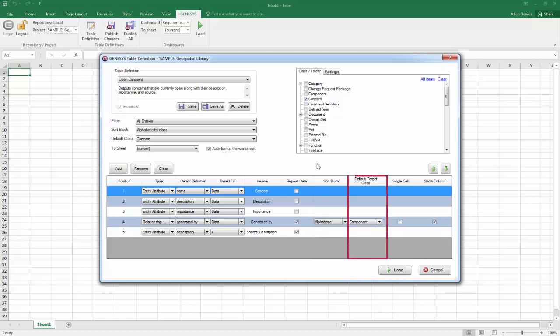The default target class determines which GENESYS class to use when creating new entities in GENESYS. Single cell will output all the information into one cell, as opposed to creating new lines for each returned entity. Show column will output the data into the column. Sometimes you will want to use a query to retrieve data, but not display it in Excel.